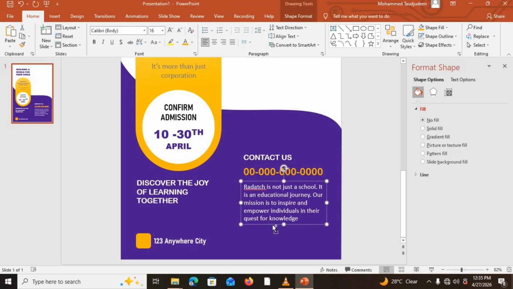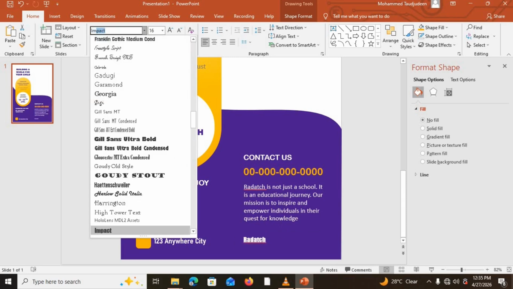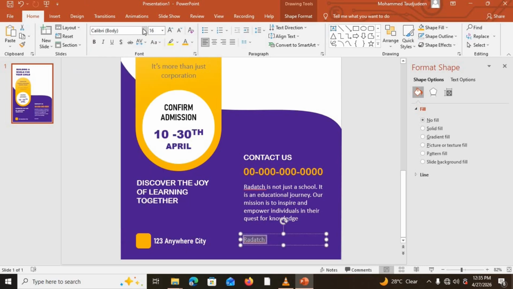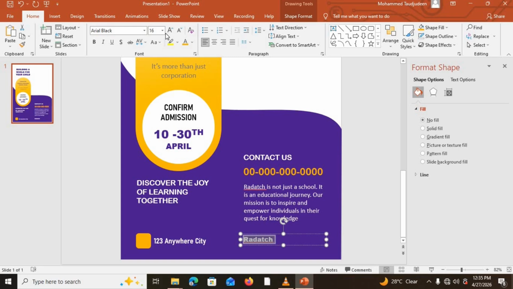Alright, so let's take this one again and I'll make another copy here. So this one will be Radach. Let me bring it out a little. With this Radach, let's format it by choosing Impact for it. The font, let's choose Arial Rounded, Arial Black, sorry. And the font size, I'll go with something like 36.